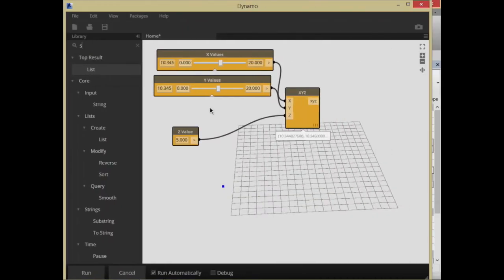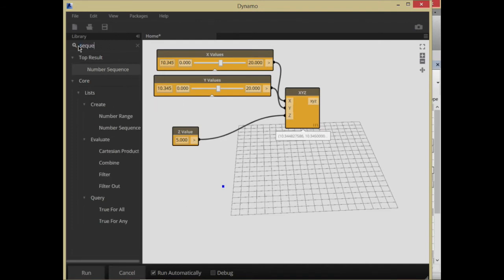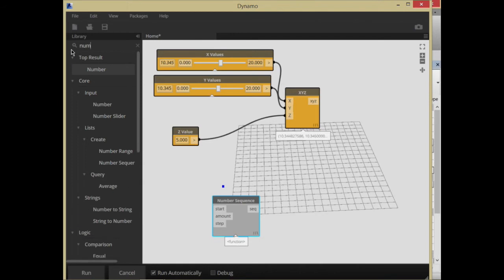So coming back over here, let's put in a number sequence as opposed to just having single values. I'll just type sequence. We'll put a node in there. Okay, start, amount, step. Let's put this all together. For all these three different inputs, I could put a function in there, or I can put a number in there that's going to drive them. Let me put some number nodes in.